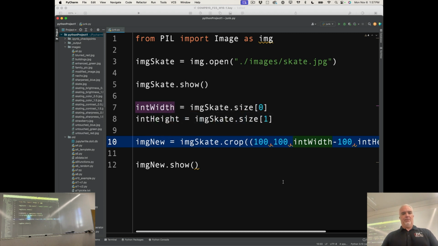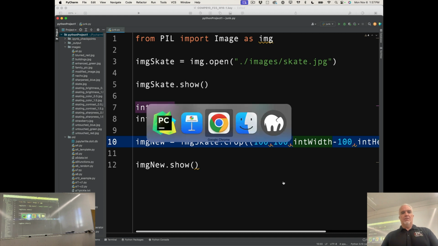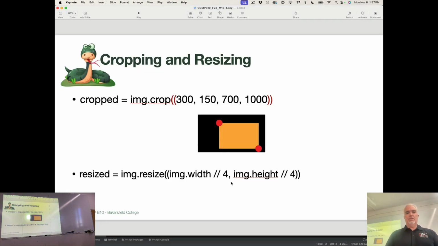But maybe I want to resize the image. That's more interesting. So if I want to resize the image, I'm going to use image.resize, and I am going to use a tuple again. See, the two parentheses would indicate that I'm giving it one argument that's a tuple, and the tuple has two things in it. It has two numbers. They have to be integers, which is why we're using floor division here, because we don't want any remainders or decimals. But we're using width divided by 4 and height divided by 4 to give us an image that's 1/4 the size of the original.